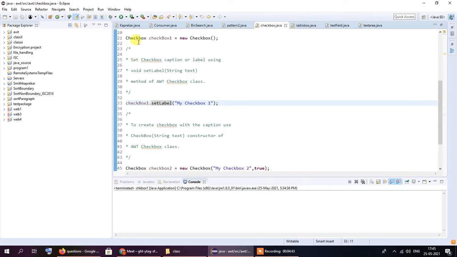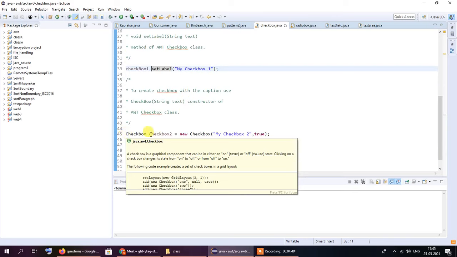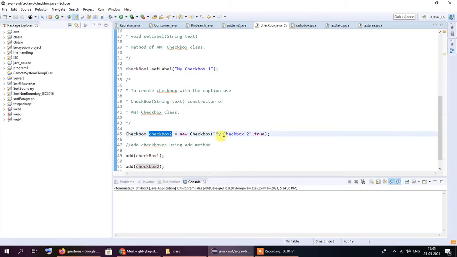So this is one way of creating a checkbox, and the second way is the most commonly used method. We are creating an object of the Checkbox class called checkbox2, and while we are creating the object, we are calling the constructor of the Checkbox class. While calling the constructor, we are passing two parameters to it. The first one is the name of the checkbox, which is my checkbox2, and the next one is the value, which is true or false. Here we have assigned the true value, which means the checkbox will be checked by default.